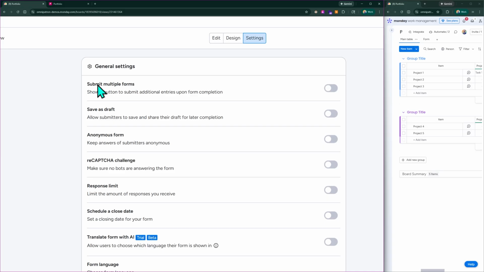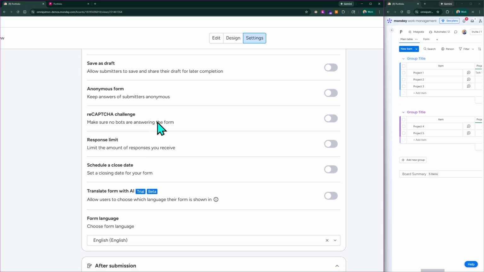So submit multiple forms. This allows users to submit more than one form. Show a button to submit additional entries. So additional form entries. If they completed the form entry once, they could submit another entry again. So if it's like continuous feedback, save as a draft, anonymous, allowing people to submit anonymously. This one, I always tell people to turn on the reCAPTCHA. This just prevents any sort of bots from hacking into the form and trying to submit bogus data.